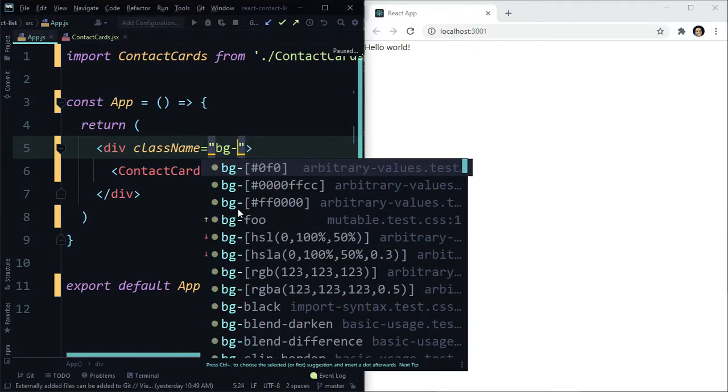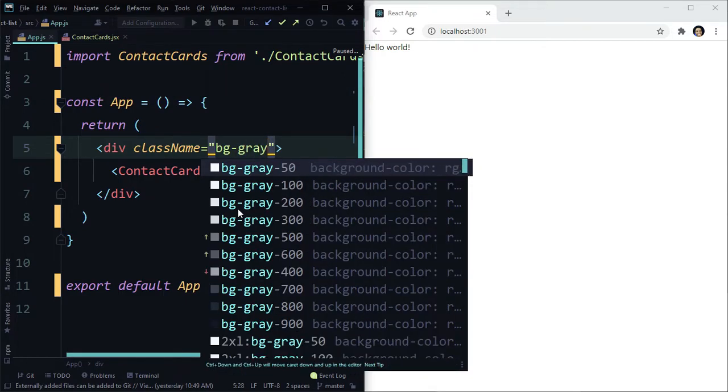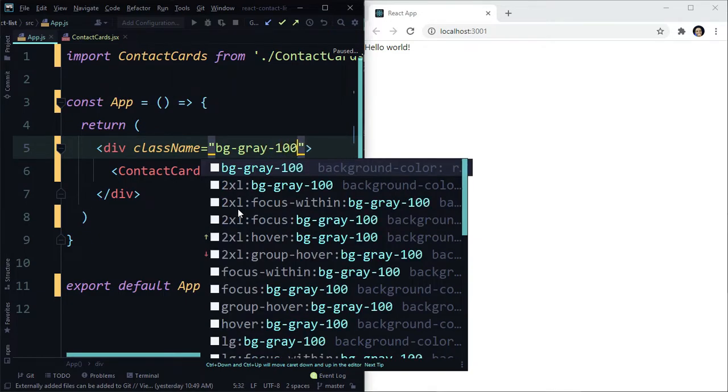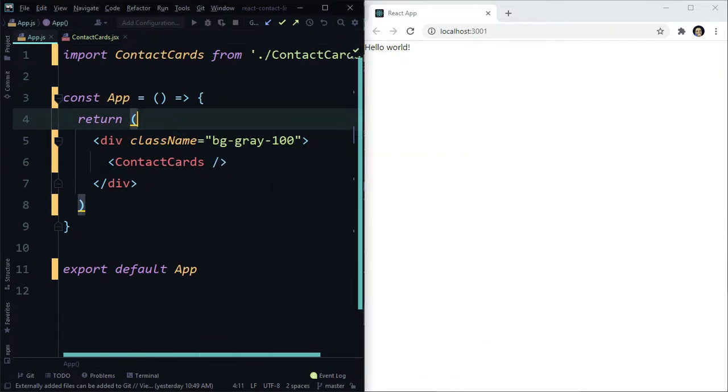So I think this was one of the things that helped me learn it so fast, because I could get real-time suggestions while I type. I did not have to always go over to the documentation to check what type of color I want. I get suggestions for almost every class. What we want right now is gray 100, and we save that and we have it right there in our browser.